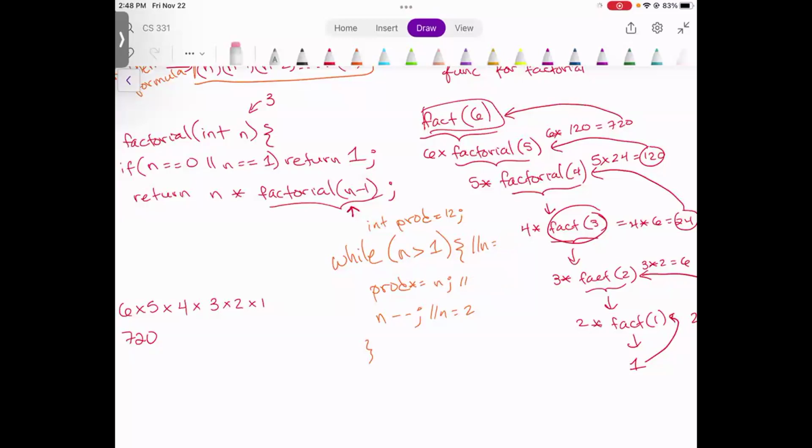So we have to change that. We have product, which is 12, times 2. That's 24. We have to change that over here. 24, and n is 1. Now we go out of the while loop because this is false, and we can say cout product, which would give us 24. And that's what 4 factorial is.